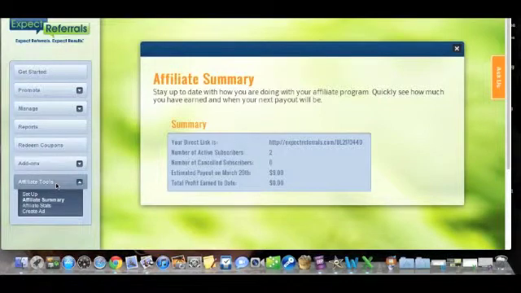Now you come over here to the affiliate summary, and everything is tracked for you. The number of active subscribers. Keep in mind that even free trials are considered active subscribers, although there is no payout for a free trial. The number of canceled subscribers, so you can see if people cancel out of the program, and how much you're going to be paid on the next month and how much you've earned to date.